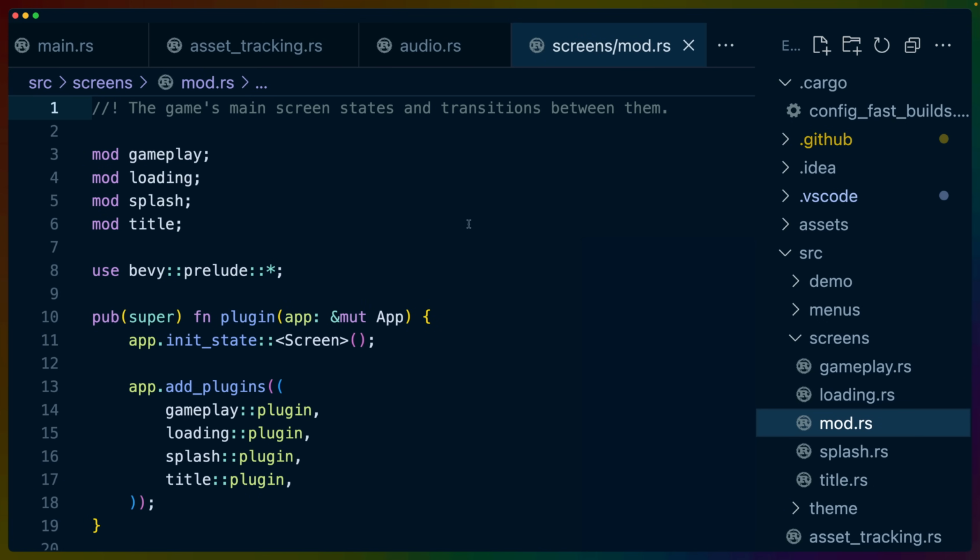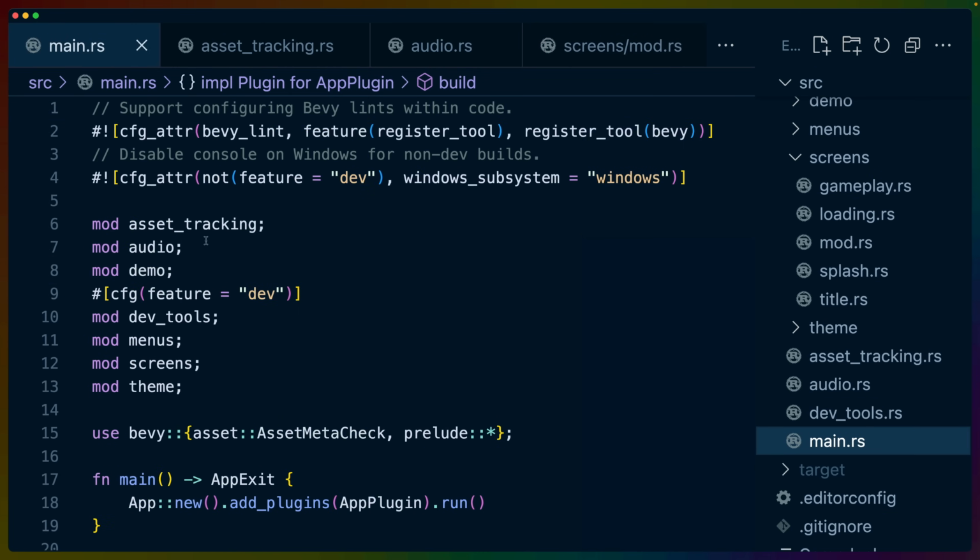So in this case, we're in screens mod.rs. And if we go up to main, which also notable, there's no lib.rs in this template at all. The reason there's no lib.rs in this template is because the Bevy sub-second hot reloading stuff that we talked about earlier doesn't currently work with lib.rs.